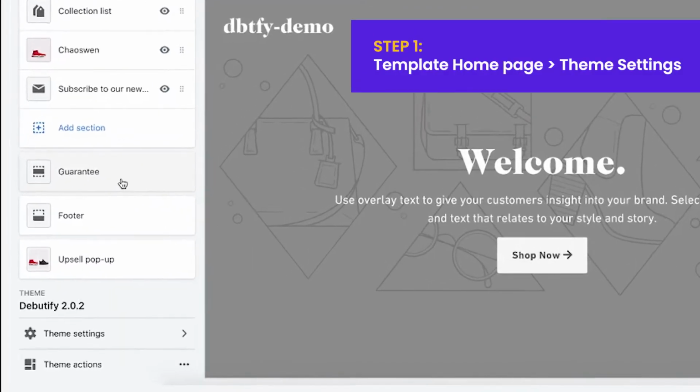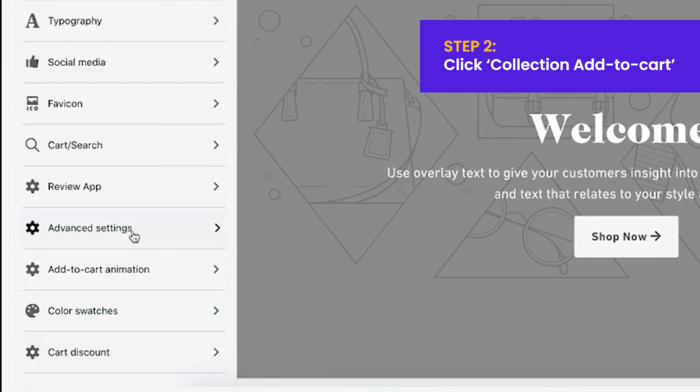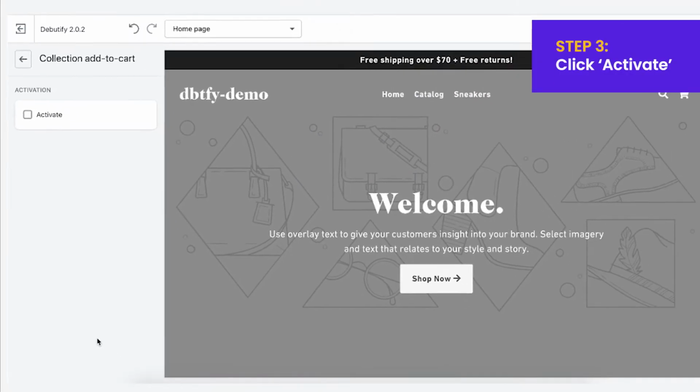Scroll down on your homepage to theme settings and locate the collection add to cart. And all you have to do to this one is just click activate.